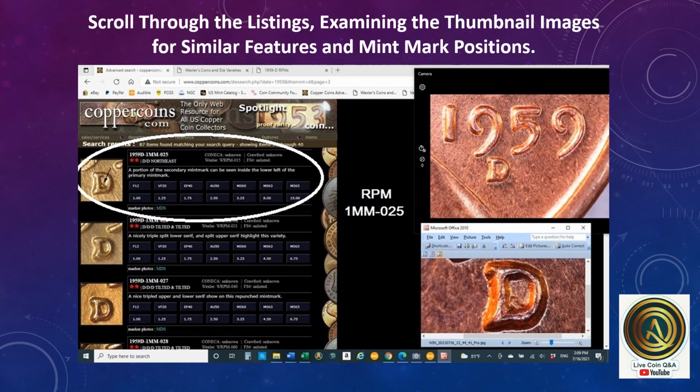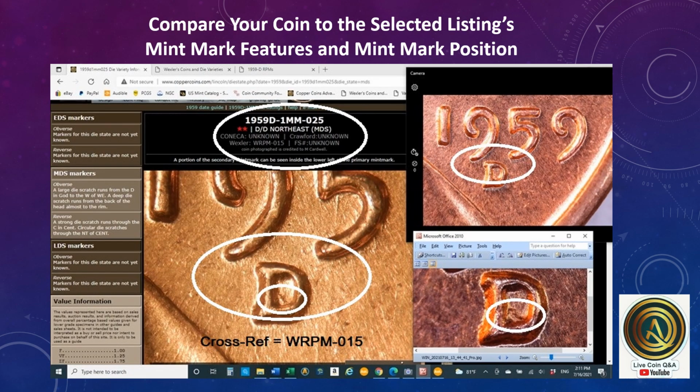First step is to scroll through the listings, examining the thumbnail images for similar features in mint mark positions. Here on coppercoins.com, we have targeted one that looks similar, and it's designated as 1MM or RPM 25. We'll take a closer look and click on that entry.